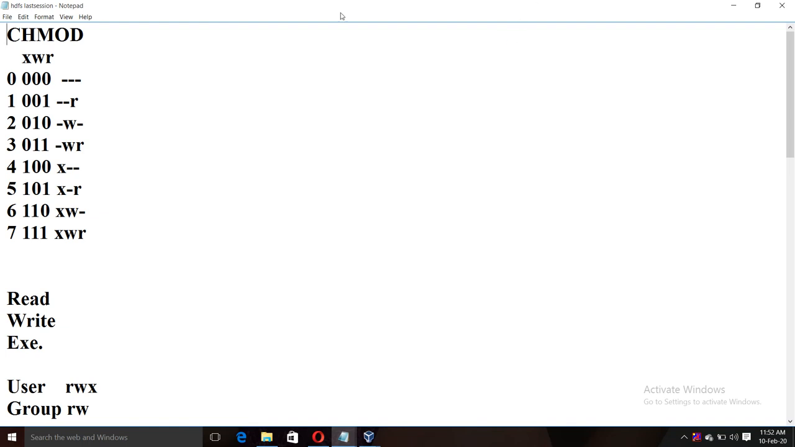So first, X stands for execute, W stands for write, and R stands for read. If I set it as all zeros, that means they have no permissions of read, write and execute. If you set 1, that means read permission. If you set 2, that means they have only write permission.